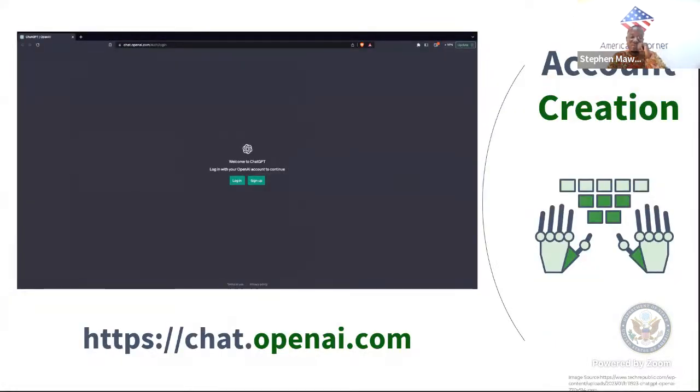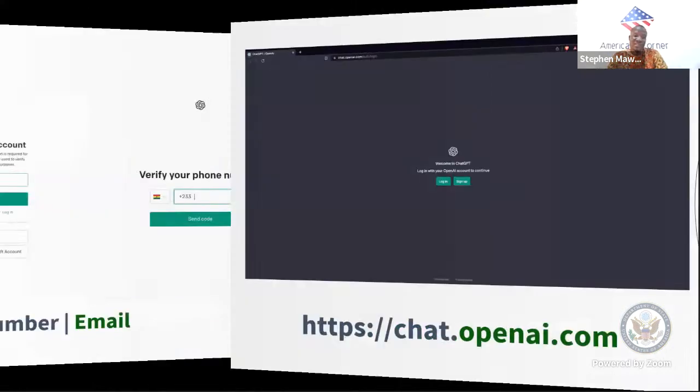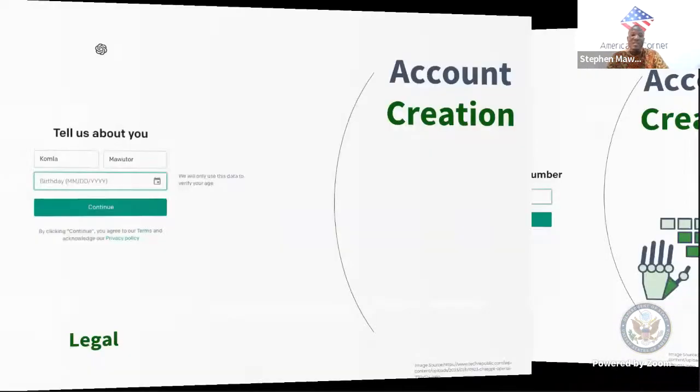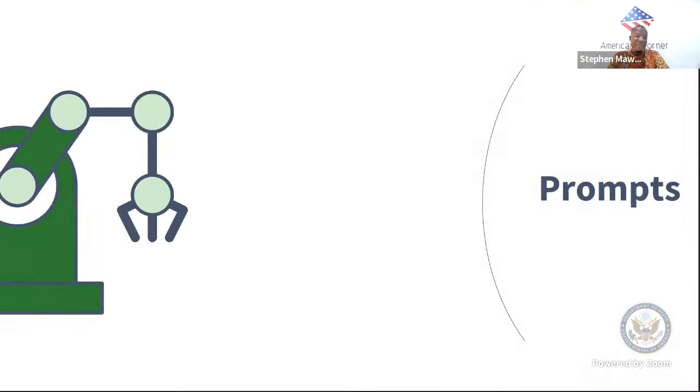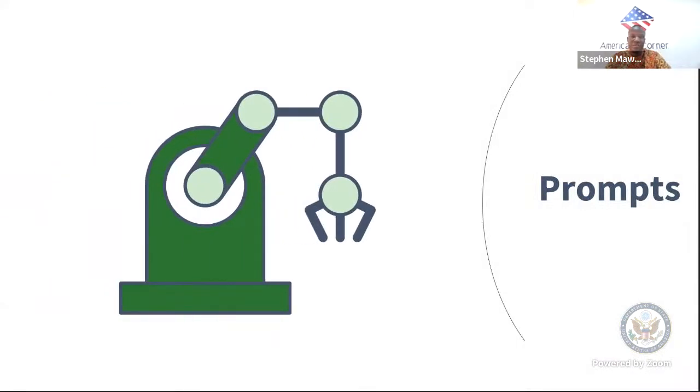In creating an account, you need your email, your age, and your phone number to be able to have a successful account created. Once that is created, you have the power in your hands. There are things we would know as prompts, and I always explain prompts in ChatGPT, especially as the arm that enables it to give the right responses you need based on the questions you are asking the platform.